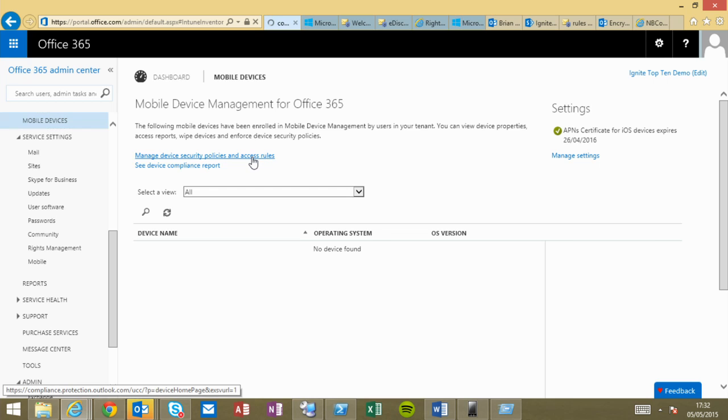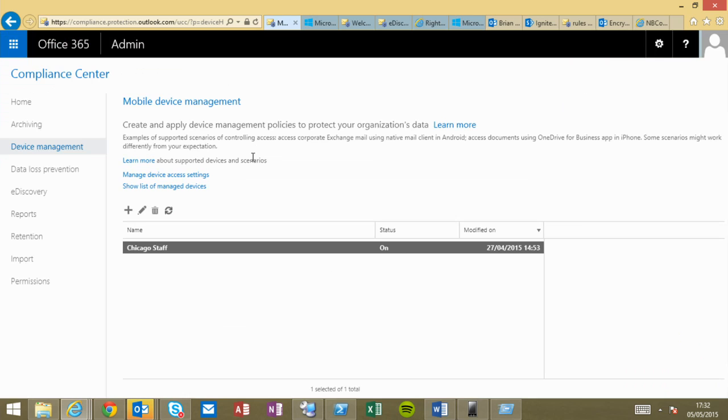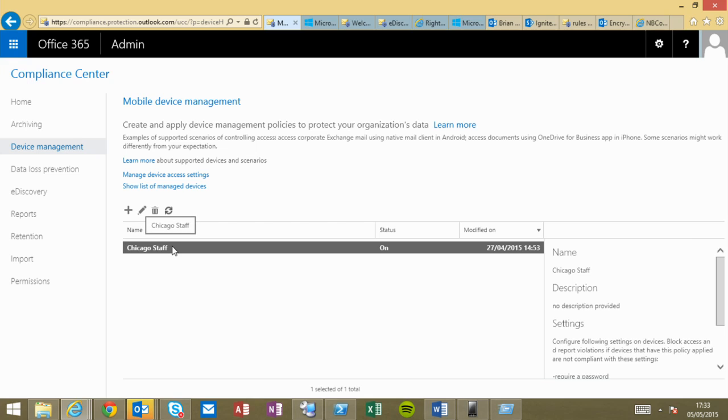So I click the link to take me into the Compliance Center. As we've seen this one earlier, I said that device management was on the left. Okay, so if you go to your Compliance Center, you probably won't see this yet, but you will start to see this when this feature gets rolled out. Okay. So I've created a policy called Chicago Staff. My user, Stephen, is a member of Chicago Staff. He's a member of that group.